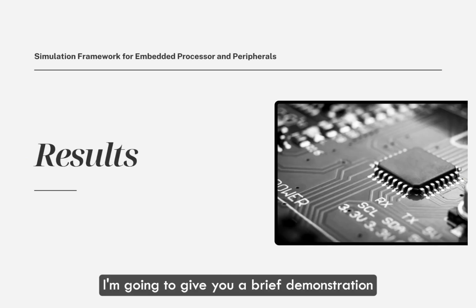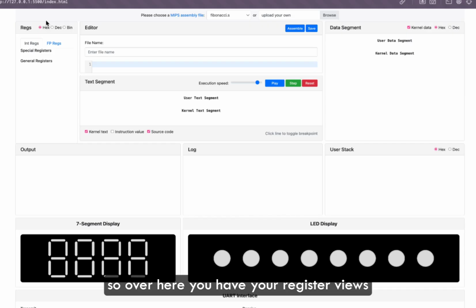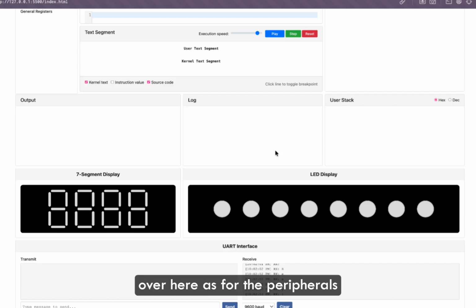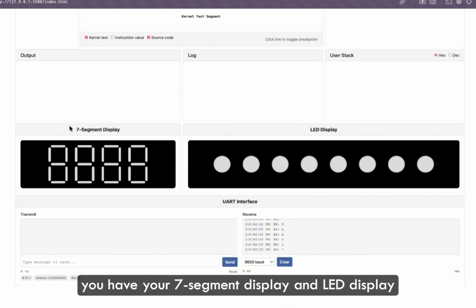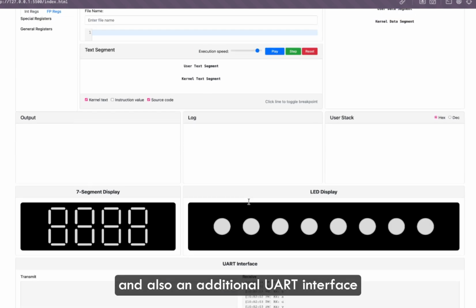So now I'm going to give you a brief demonstration of our finished simulator. Over here you have your register views and your data segment views, and in the middle will be our text editor, as well as your output, log, and user stack display over here. As for the peripherals, you have your 7-segment display and LED display, and also an additional UART interface.